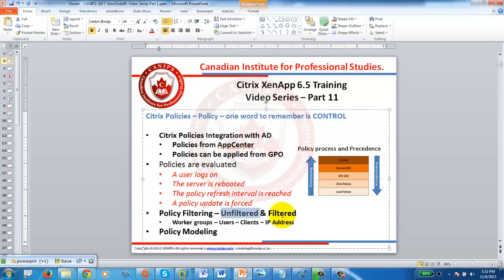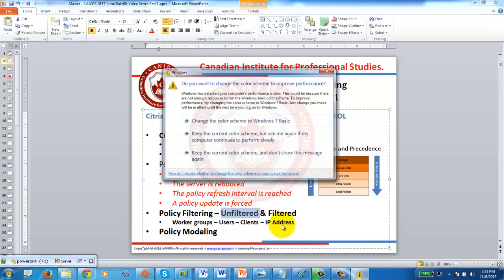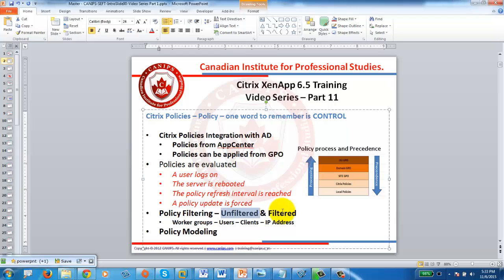But if you need to create a filtered policy, that can target groups, users, clients, or maybe IP addresses. For example, I want to create a policy that I just want to apply to specific clients in Toronto. That policy is called a filtered policy. Or I want to create a policy that needs to be applied to certain users, certain groups, or maybe certain IP addresses. That is known as a filtered policy. By default, an unfiltered policy exists in policy.